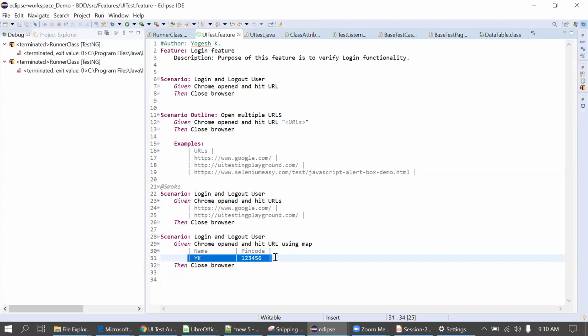So this is for data driven testing. Now we'll go for some tags. Before tags, I will go for the hooks, Cucumber hooks. What are the Cucumber hooks? There are two hooks, basically @before and @after.